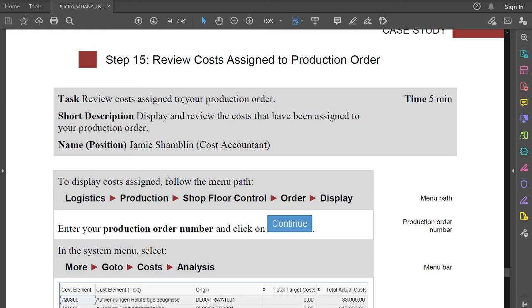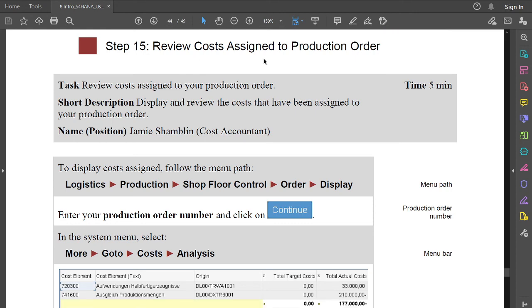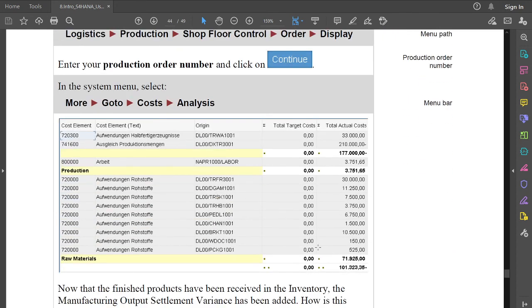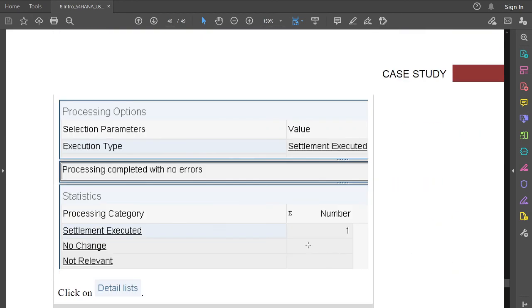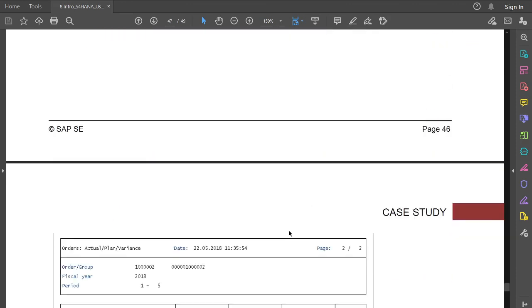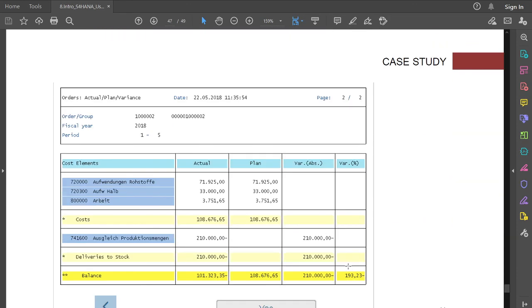Is there any plus or minus in costing that happened during production? So you review it. Look here, currently there is this total of how much cost occurred in the production of those bicycles. And then you just review in terms of step 16 that there is a variance, just a little bit.